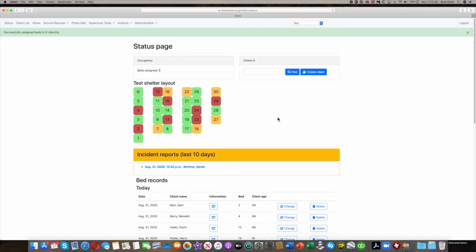One of the biggest changes between the first and second version of Shelterware is the addition of the service records. This is going to be a fairly important but also fairly shelter-specific set of things that we do. So if you go up here, let's take a look at it. We'll go to service records up here, top left.